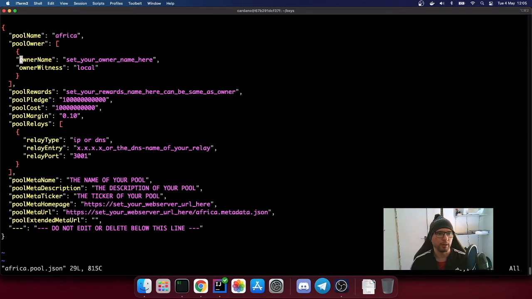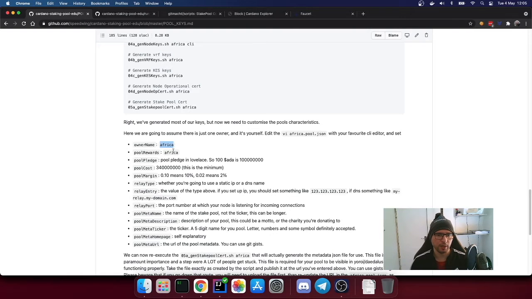If you add more than one person pledging on the pool, you need to put more than one owner. But in this case, we only have one. So you move at the beginning of this one. If you're not expert in VI, you can use a CW. So you come here, press ESC, and then you go CW, and that means change word, and then you can basically put Africa. So owner name is done.